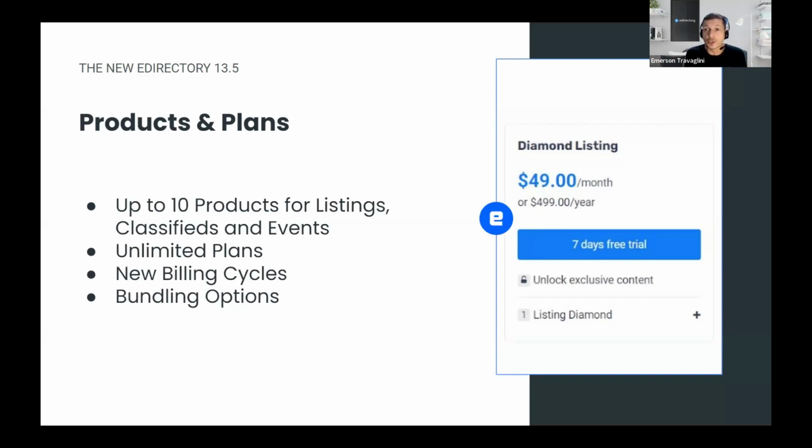And after that, we're going to configure the plans for each product you create. So you can now use up to 7 billing cycles, different billing cycles for these products. And you can also create a bundle with different products on the same offer.